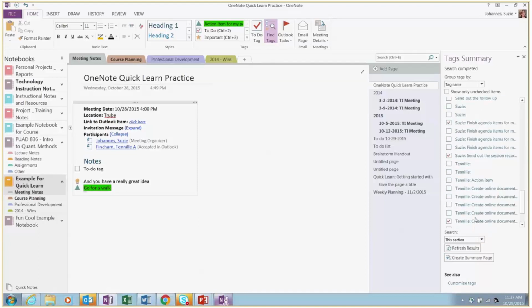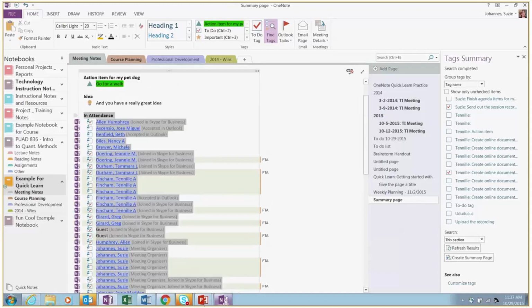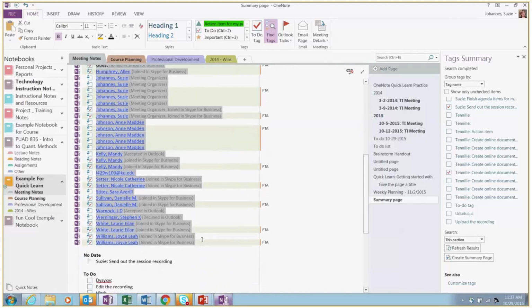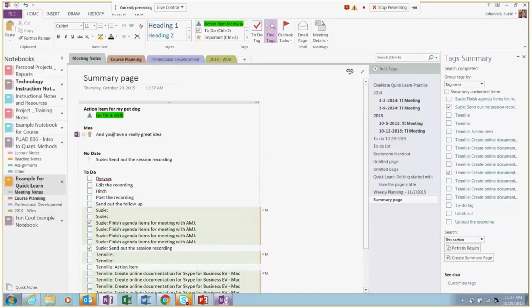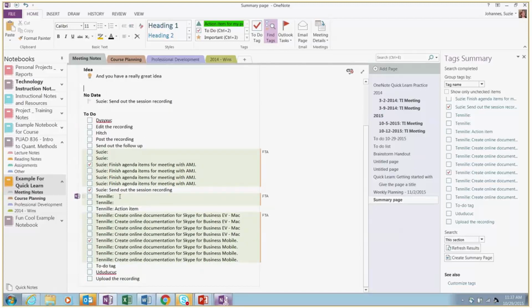Then what you can do is you can create a summary page. And what this does is it creates a new page here. Because I don't have a title on it, it's defaulting to the first thing, summary page. And then I can see, like, I want to get rid of all this attendance stuff because I don't really care about that. But then I can start to see these are the ideas. These are to-do items that have an Outlook flag that there's no date. These are just to-do tags. And I can start to see all the things that are left out there for people to do.